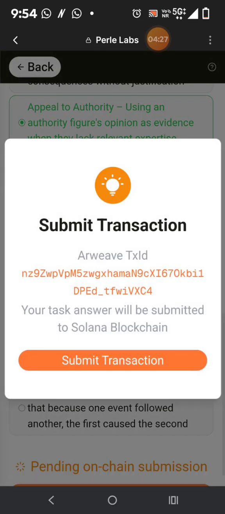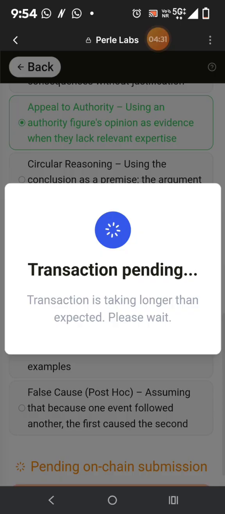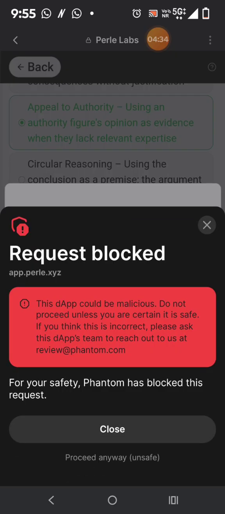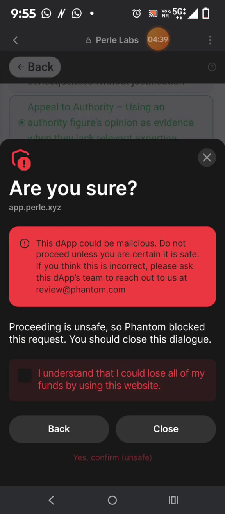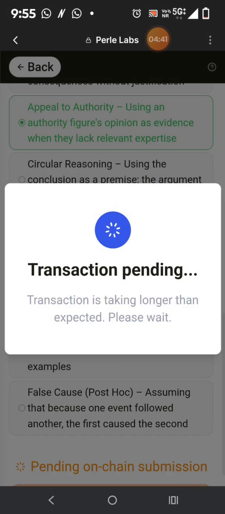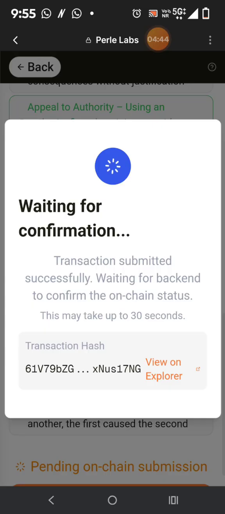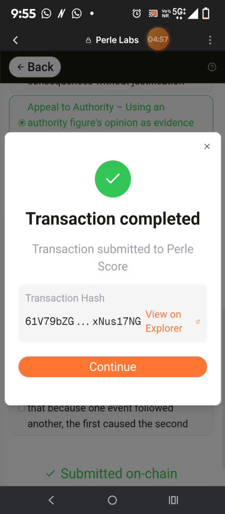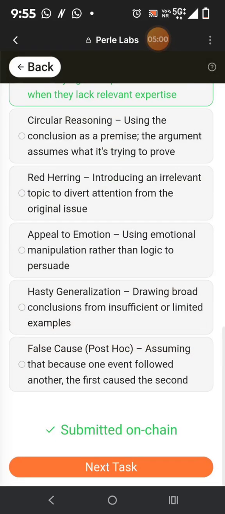So in the last video I showed another trick, that if you are facing any problem, you can use both browsers, like Firefox and the other browser, and complete it. And in this video I am telling you how you can complete this task in your Phantom wallet dApp browser also. So let me complete all these answers. I hope you understand the full logic. Okay, let me fast forward all these things.